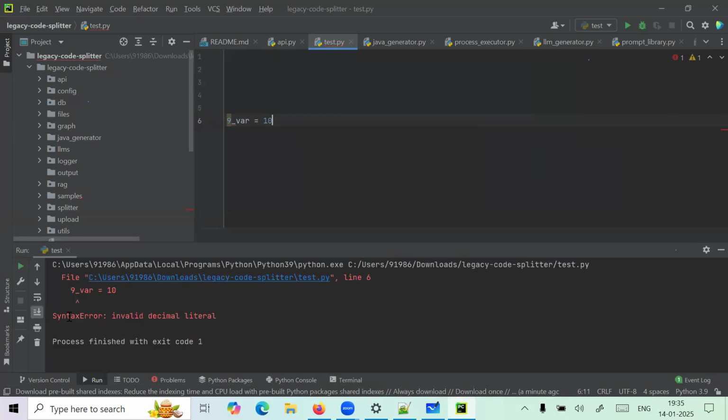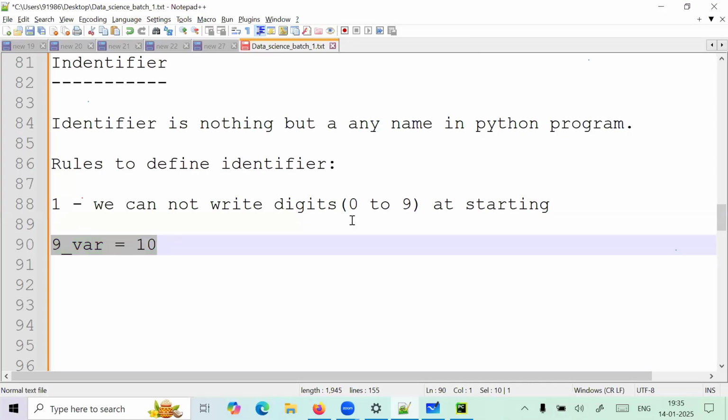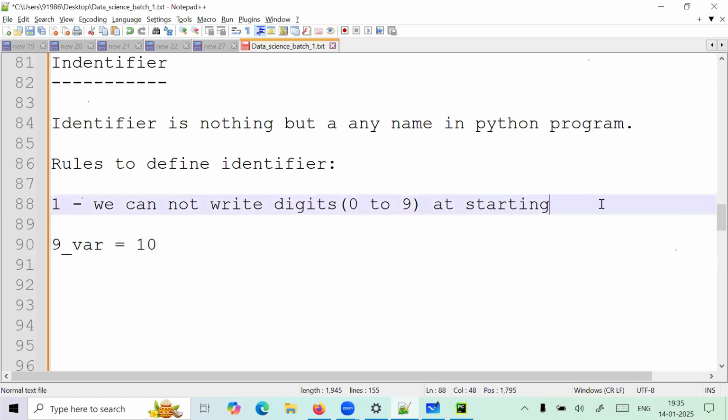You can see immediately I'm getting an error, a syntax error, here. Why? Because it is not in the rule. We cannot write digits at the starting. So this rule says that we cannot write digits at the starting while declaring variables. I hope you got the meaning of this rule.